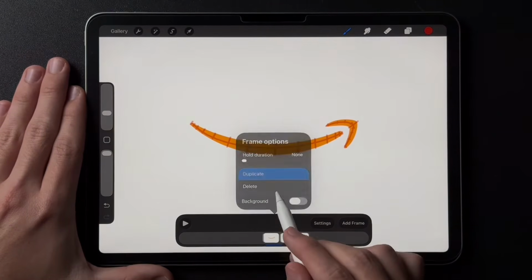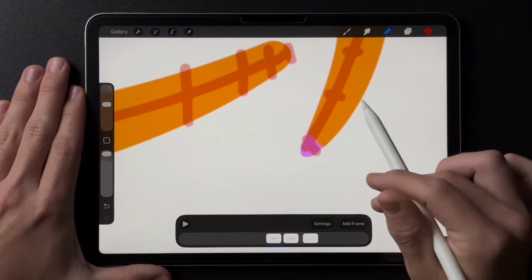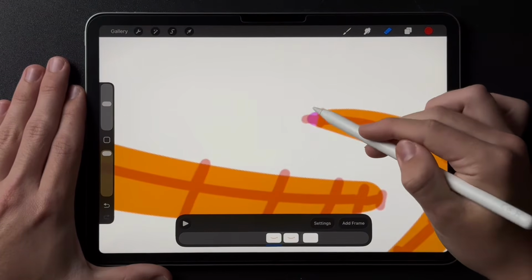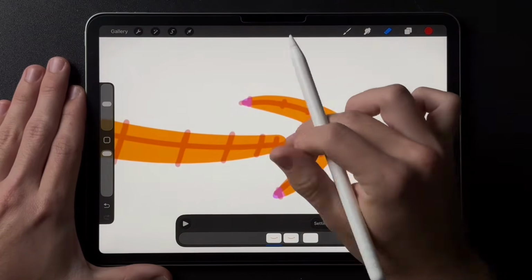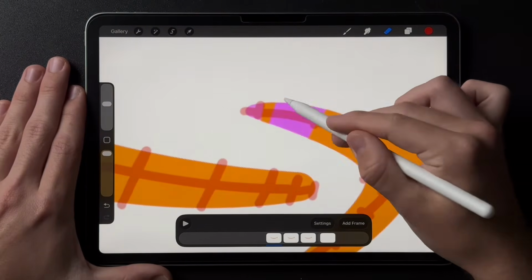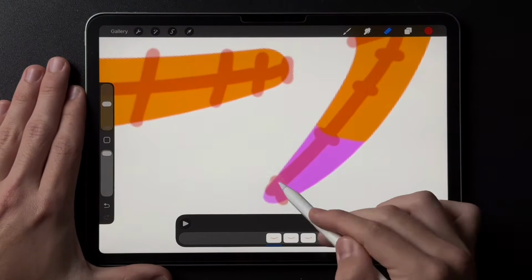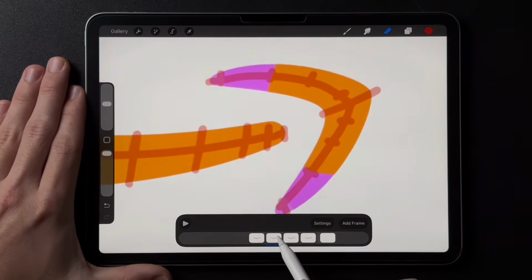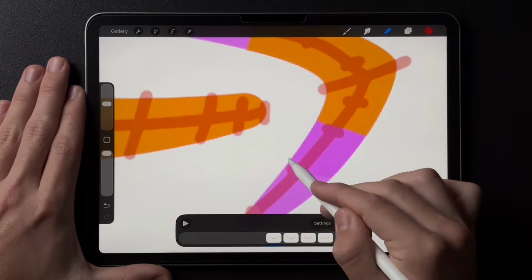We duplicate the frame, start erasing, and then duplicate again and select the previous frame so we can move from the center backwards. Then we need to repeat these actions: erasing, duplicating, and moving the frame. We have to repeat all these steps until we reach the end.